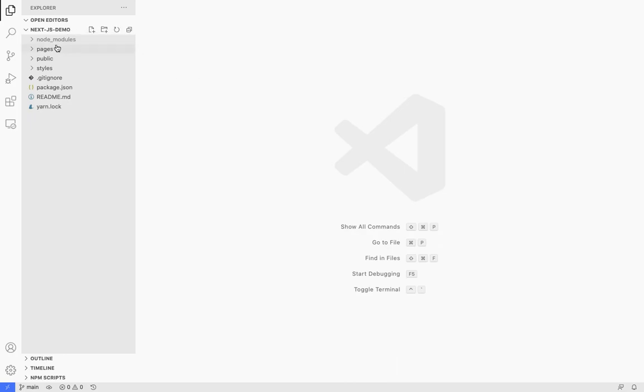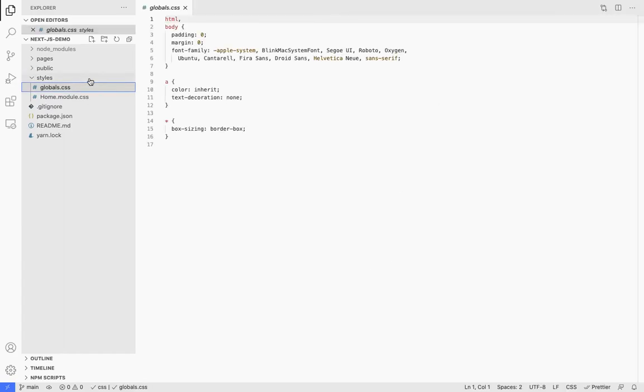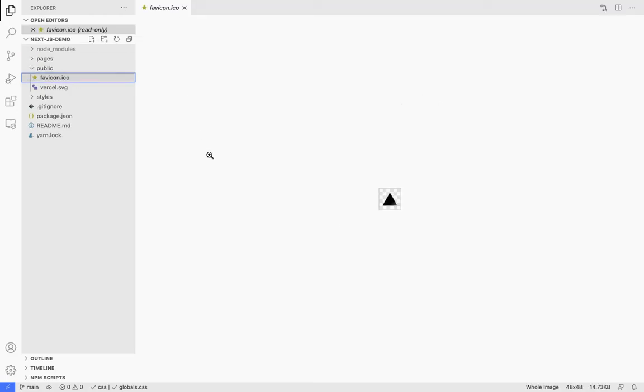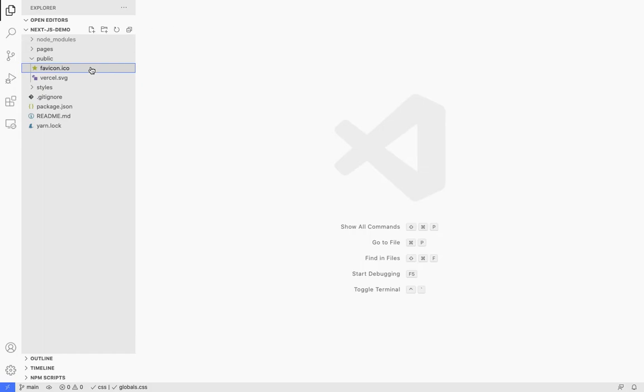You can see here on the left, there is the folder structure of the app. So Create Next App gives you these three folders. We'll start with the styles. That's basically a CSS folder. You can attach any CSS to it. And the public folder has all of your static files. Things like images and favicons go in here.